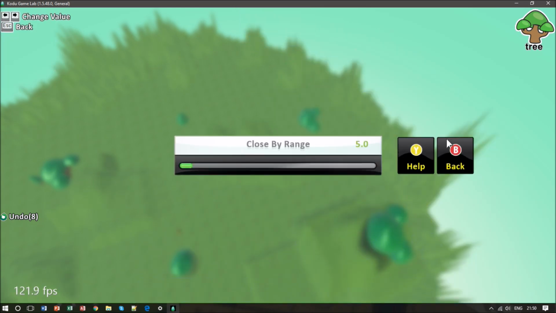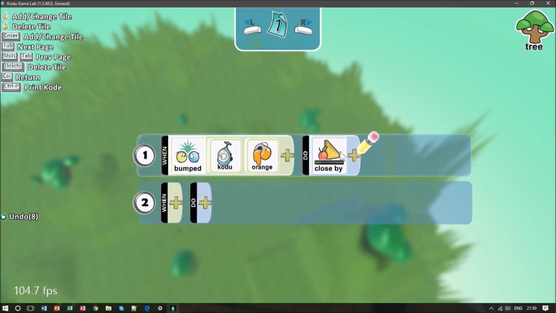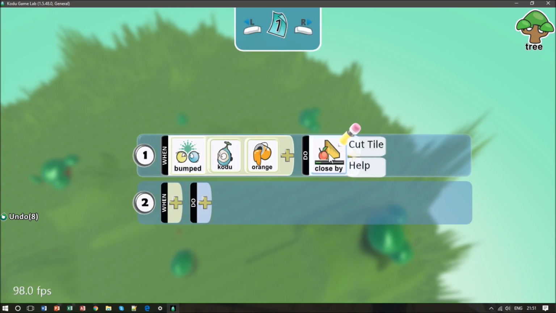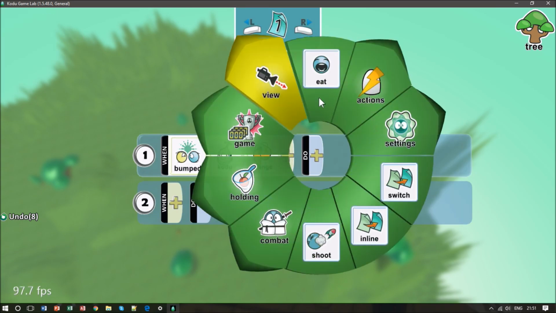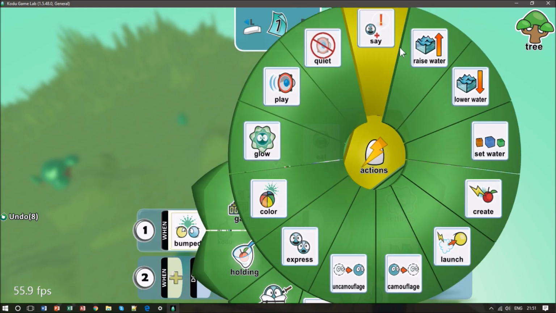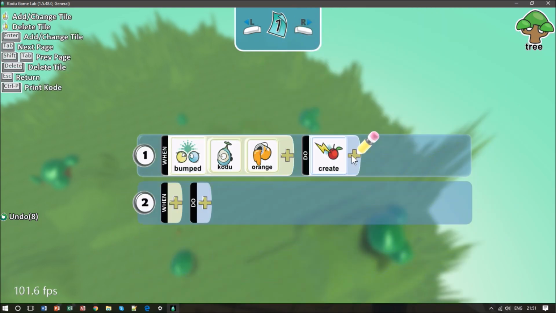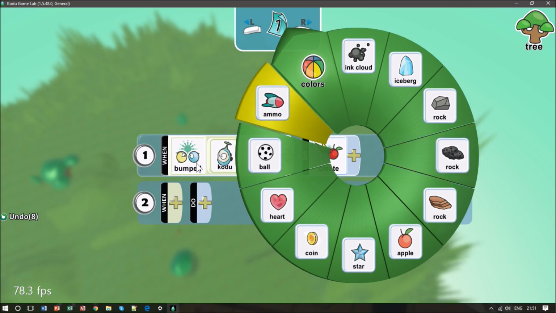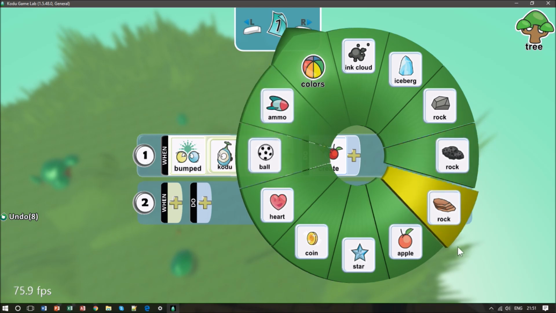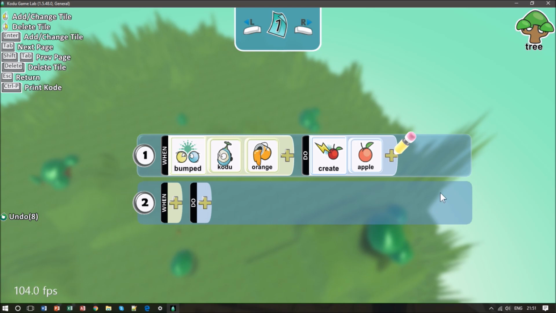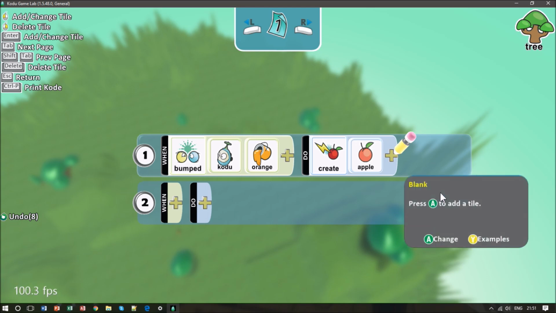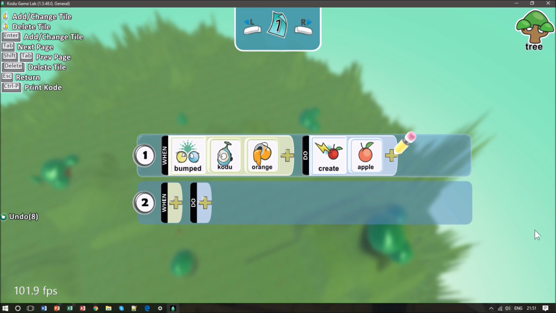No, wait. Escape. Now we're going to cut this tile and we're going to select actions. We're going to do create, and this actually means that when Kodu hits the tree, like this is normal logic. If you just punch an apple tree or shake an apple tree or any fruit tree, then obviously if there are ripe fruits, then they will fall. So if Kodu bumps into the tree, then it will make an apple fall. There you go. That's the logic.